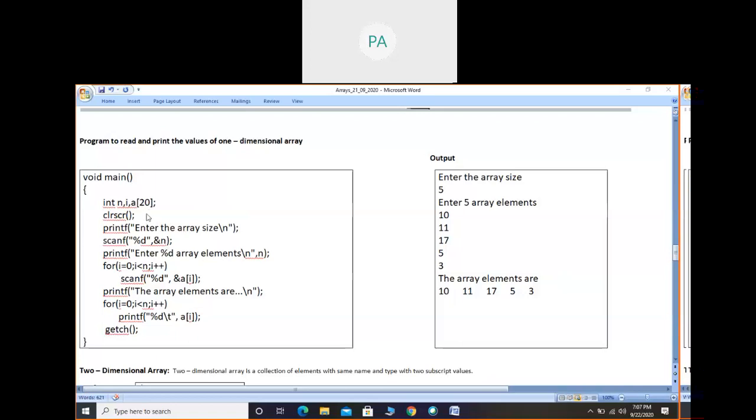Next, enter array elements. Look at the output here: enter the array size. I have taken only 5 locations out of 20, which means I want to enter only 5 values. So the next message is enter 5 array elements. The %d indicates n; look at this printf statement, after the double quotes, comma, n. n indicates how many values we are entering. So, enter 5 array elements.